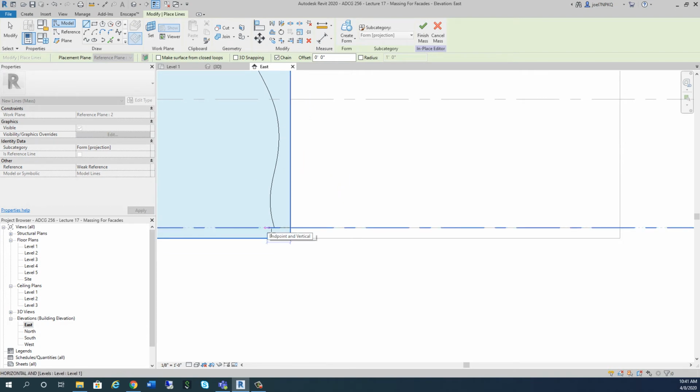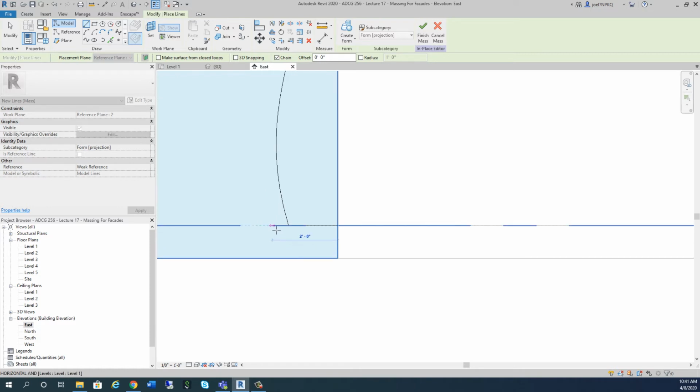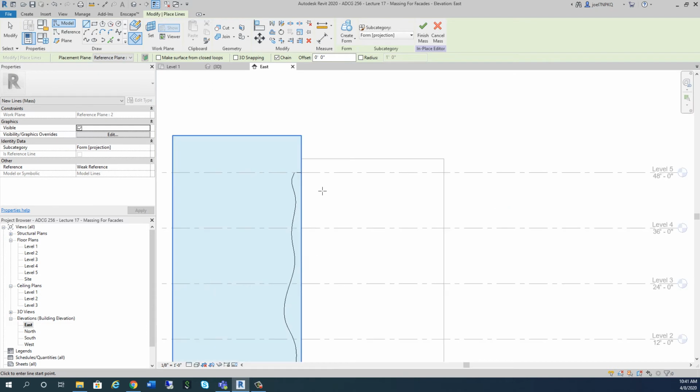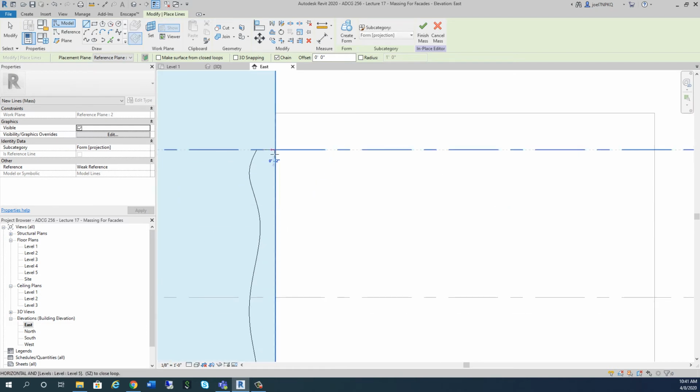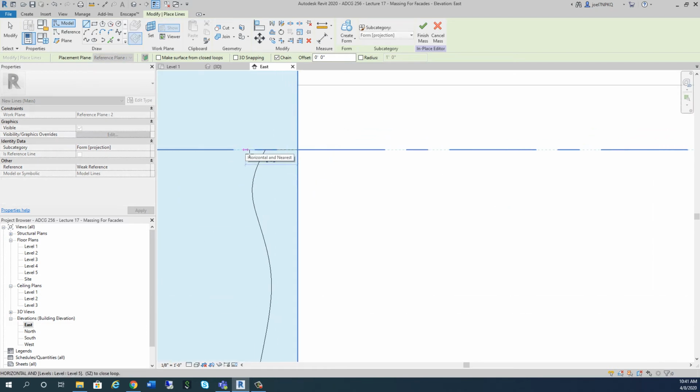And then maybe I'll come out a little further. Maybe I'll come out to about 2 foot here. And I'll go up to the top. And I'll say, let's go from that face. And let's go out maybe 2 foot.